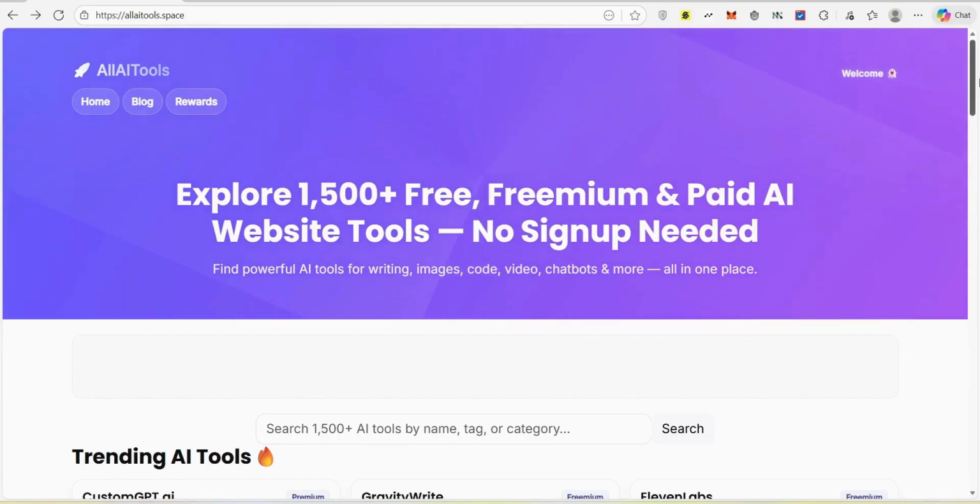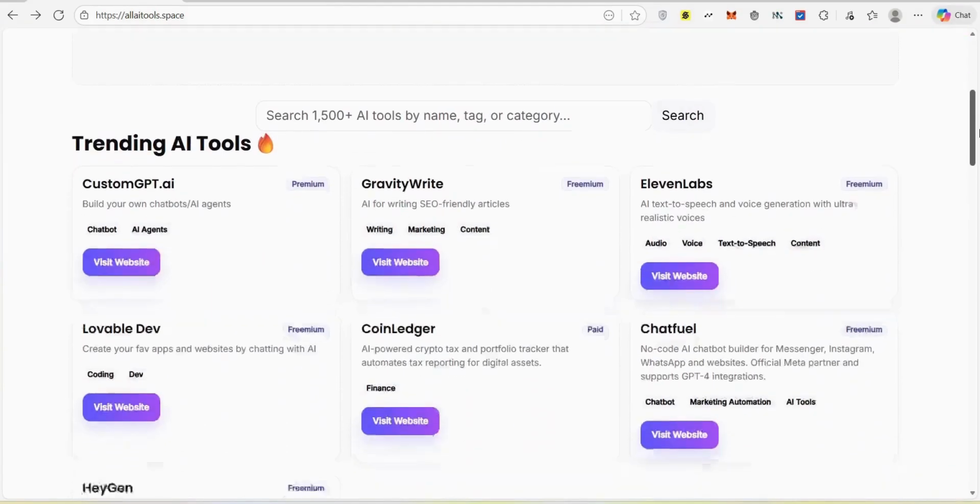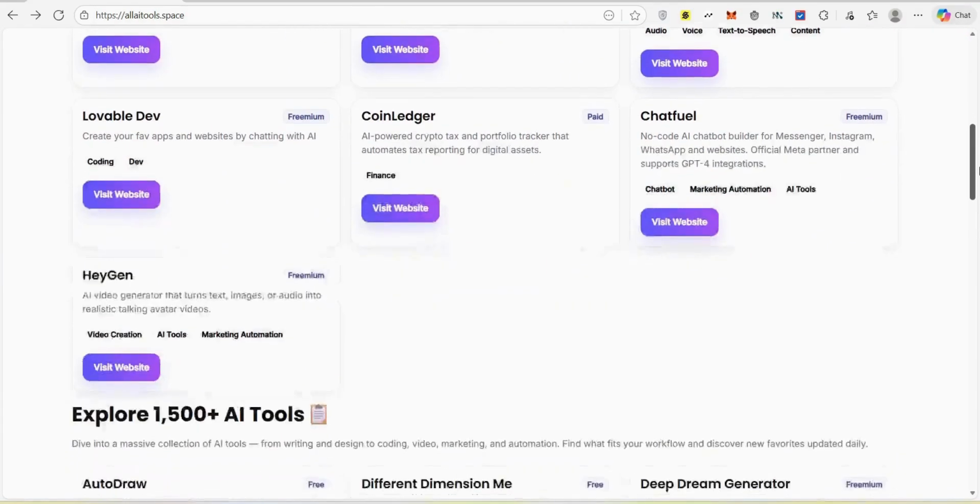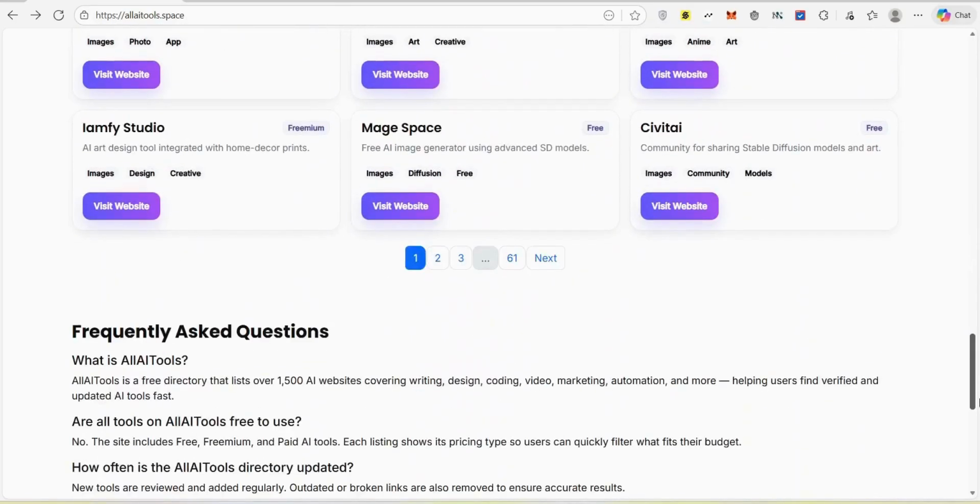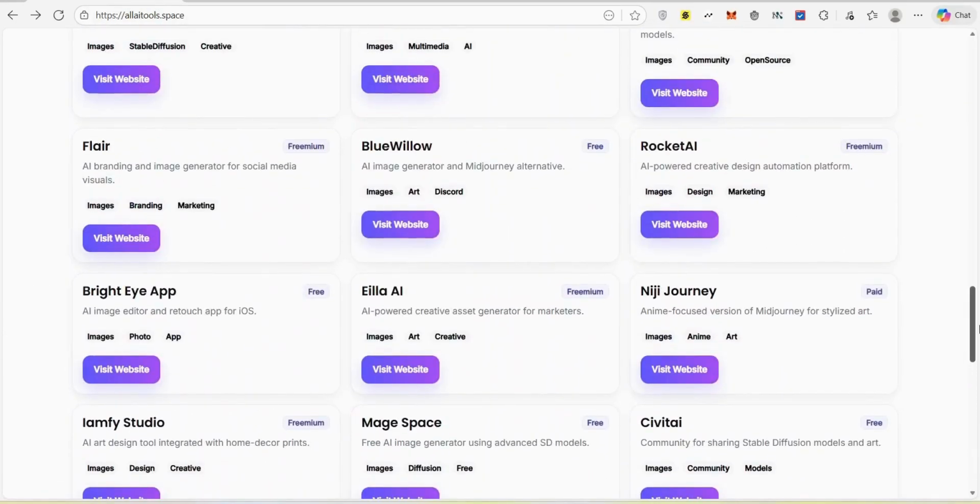Today we're talking about HeyGen, a quick, simple explanation of what it is, what it does, who uses it, and the pricing. Just a casual breakdown, nothing complicated.